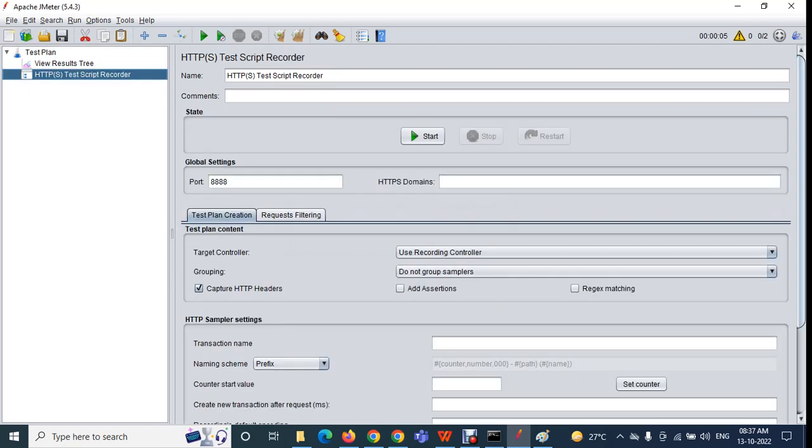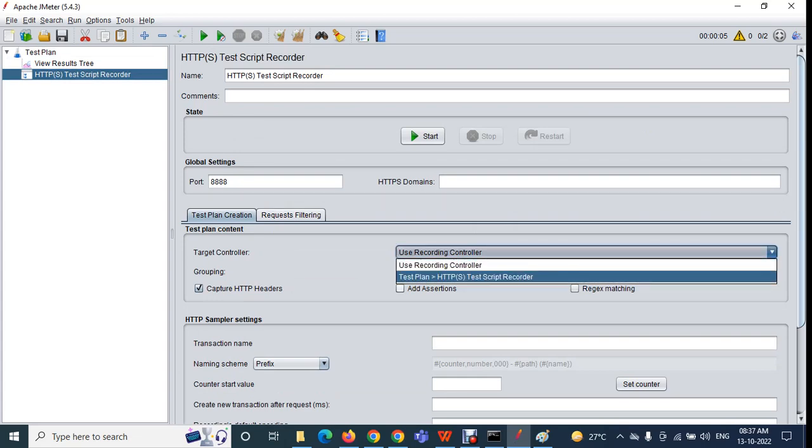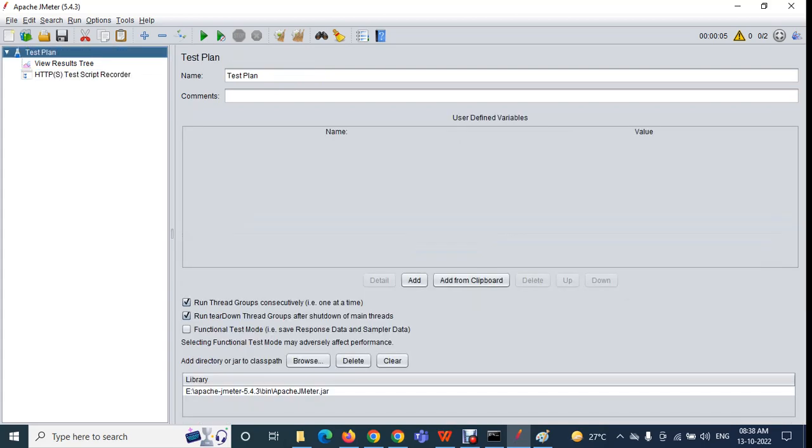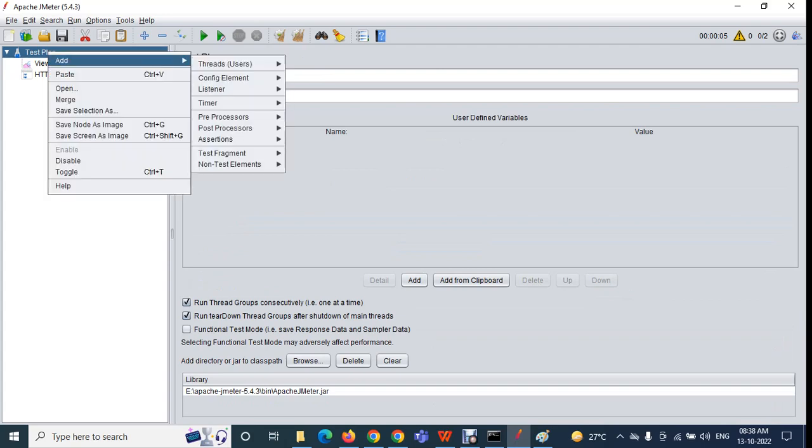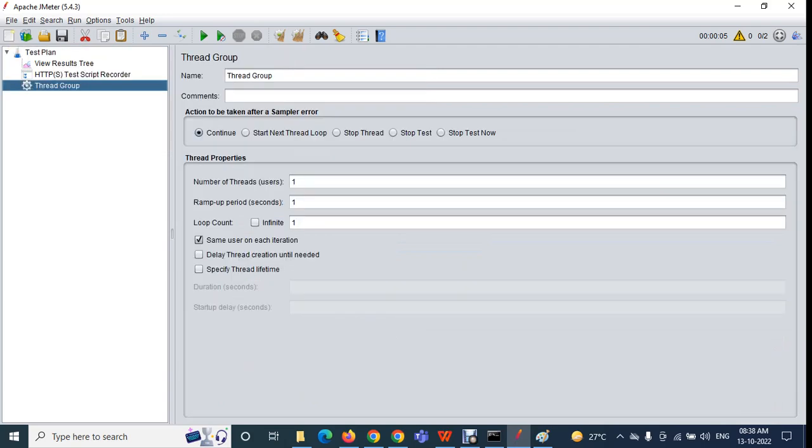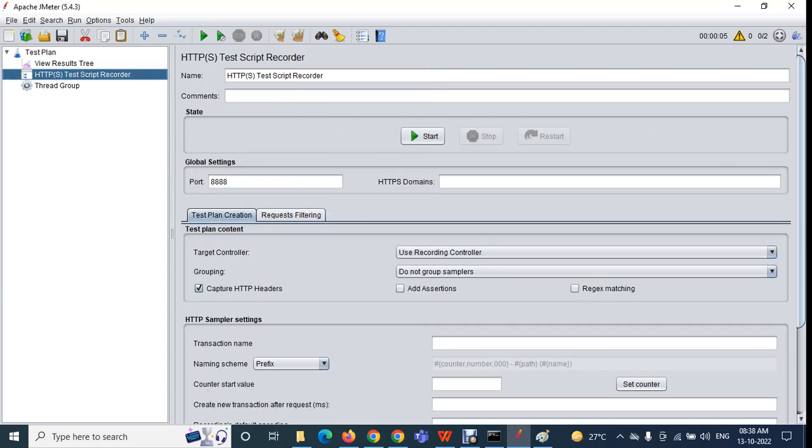Okay, now see, go to the desktop recorder. Click on this use recording controller. You cannot see the thread groups and all. Why? Because I have not added any thread group. So what should I do now? Let me add the thread group. The best practice is to add one thread group. Then go to the desktop recorder and target controller, and make it as test plan thread group.